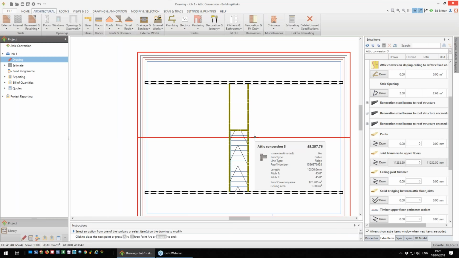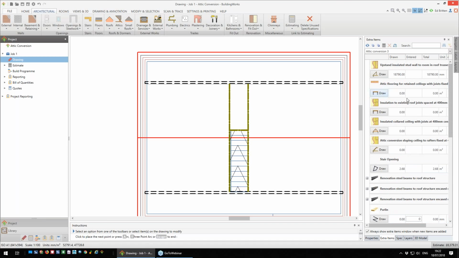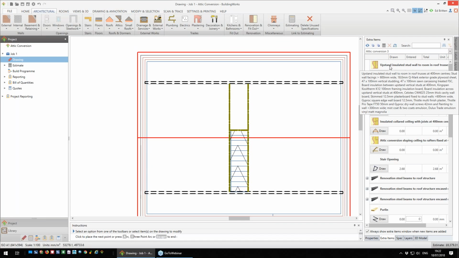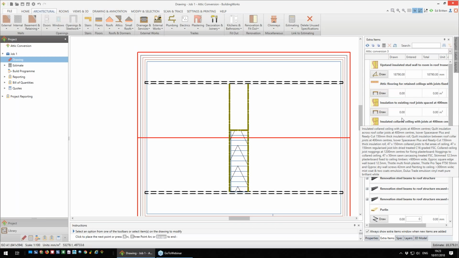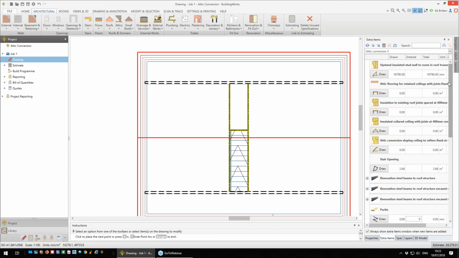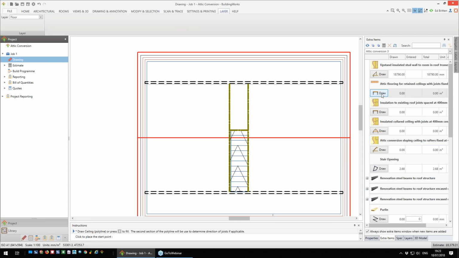So that gives us a trimmer layout, which means I've now got some shapes for drawing my floor joists. Again, it's all within the attic tool here. We don't need to use this top menu at all unless we were doing separate things like dormers. Everything we need for the attic conversion, the construction side of it, is on this side. I've done my upstand, so next on my list is my attic flooring. So I can click on draw.